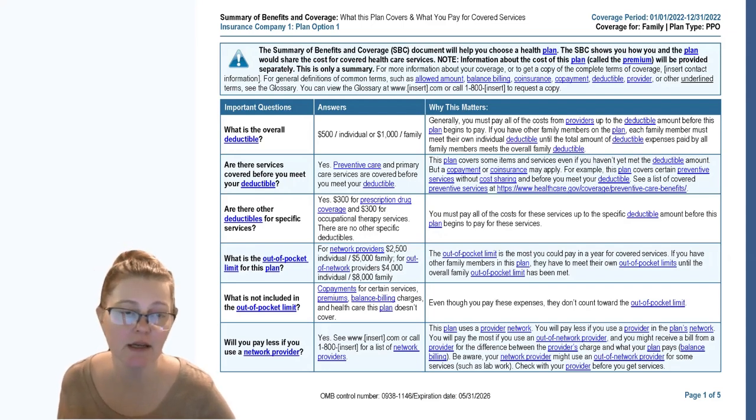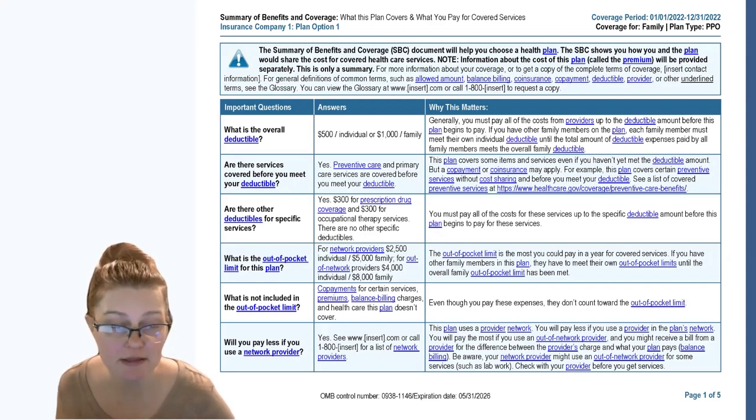If you do have a plan that requires you to name a specific physician to be your primary care physician, they are required to provide you a notice informing you of that requirement so that you can plan accordingly.